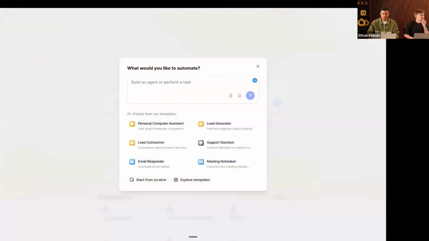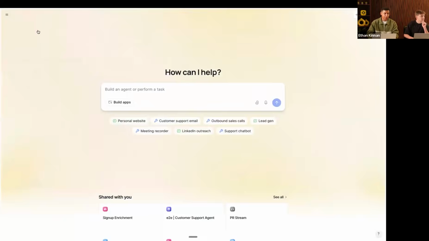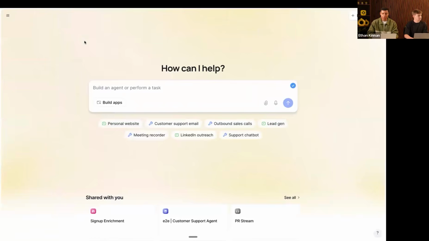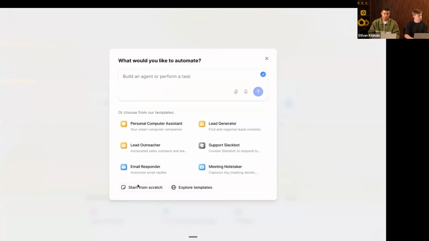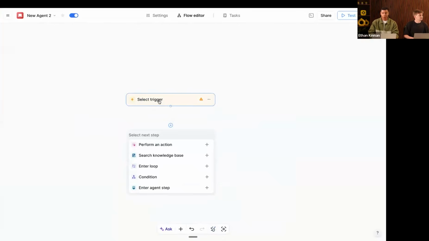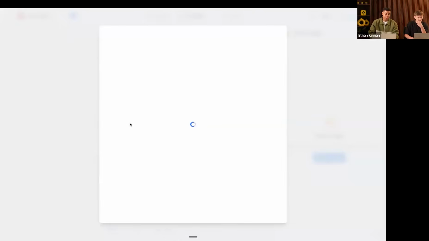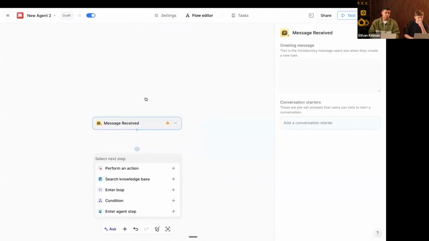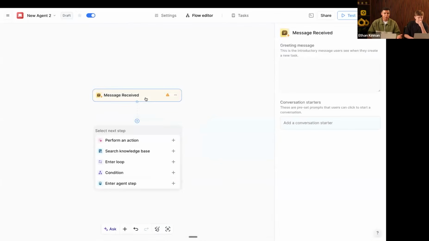Let's build a new agent. We're going to start from scratch. If you're on your homepage, the easiest way to create a new agent is top right, new agent, start from scratch. This is going to be wild. So first things first, we want to use a trigger, and we're going to keep it super simple by using a message received trigger. This is the best way to really just talk to your agent, right?